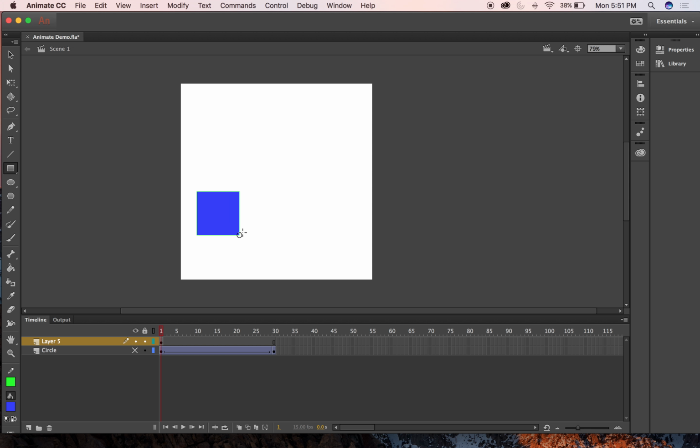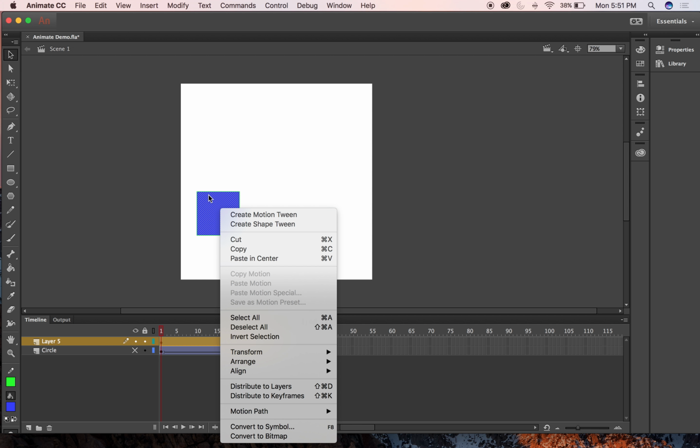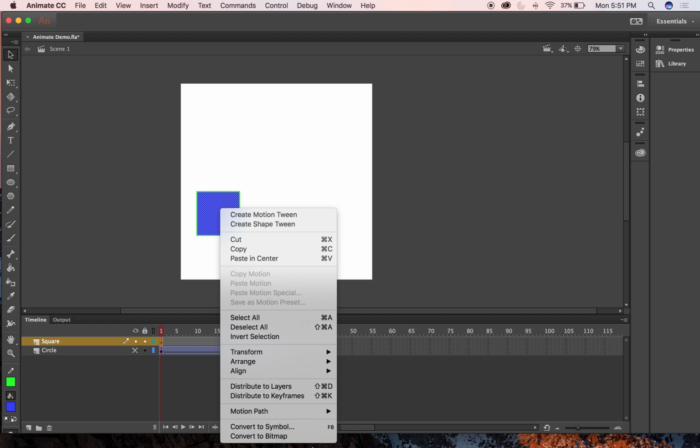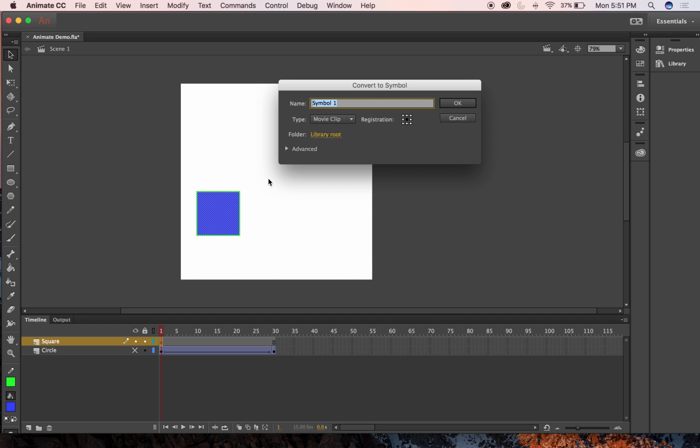Again, I'll just start with the basic shape. I'm doing a square this time because I want you to be able to see it rotate, because I'm going to add a rotation as well as all of those other properties that we did. So again, I'll just draw the square here. I'll rename this layer square just to keep it all legit. Then I'm going to control click that and convert it to a symbol. I'm going to keep it as a movie clip and just name it square.